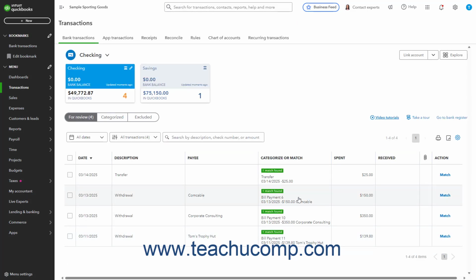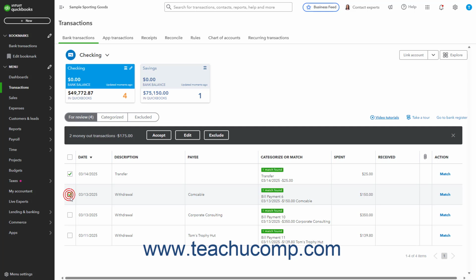If needed, to add, edit, or exclude multiple items on the For Review tab, check the checkboxes next to the transactions to select them as a batch. A new black bar section then appears under the tab names at the top of the page. To accept all the transactions as they are, click the Accept button in this new black bar section.